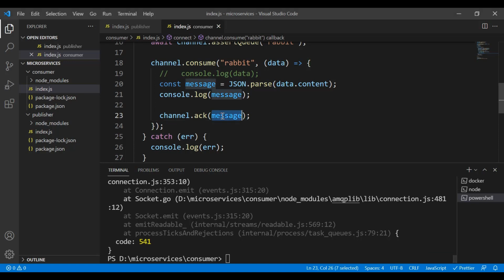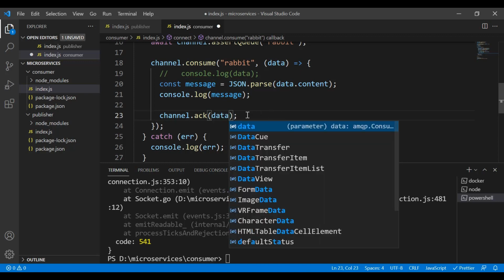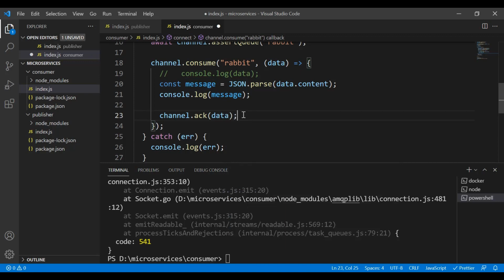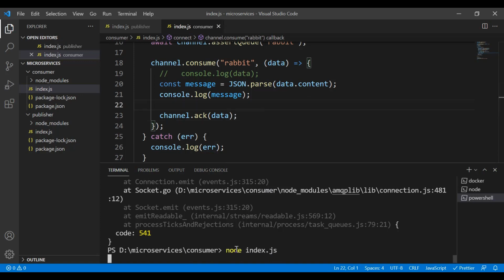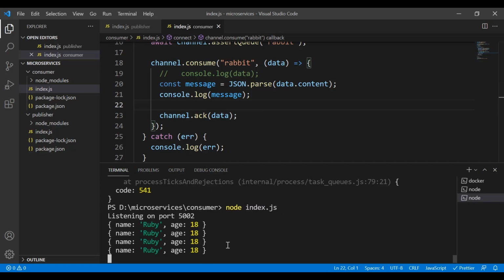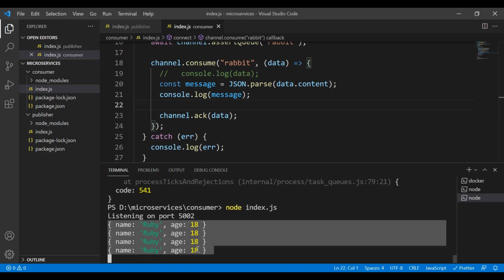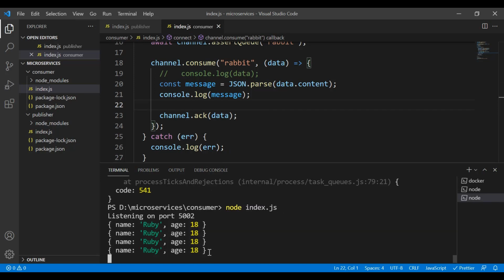So what you're going to do, instead of using the message here, you will need to use the data, which is the data in the buffer, but not actually the object. So now let me try to restart this again. And this time you can see we receive all of the data coming from the queue. And now we already acknowledge the data.